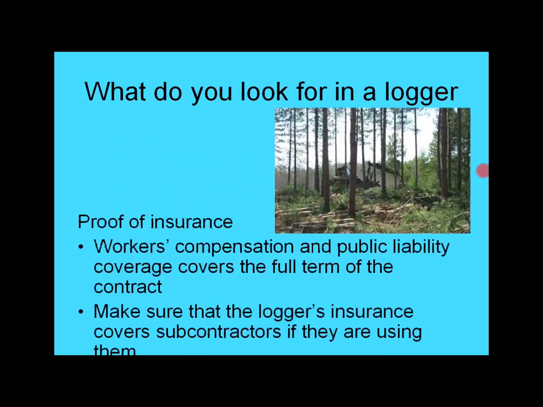Last one, make sure they have insurance, especially things like workers' comp and public liability. And make sure that covers all of their crew and any subcontractors that might be on the property. Under many circumstances, a logger will own a piece of equipment like pictured here, but they subcontract with other people to haul the logs that they've cut to the road, and they might subcontract with a trucker to haul them to the mill. So make sure they have all the insurance, and it covers the entire contract term.